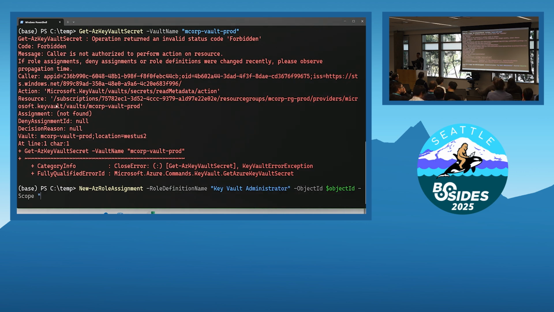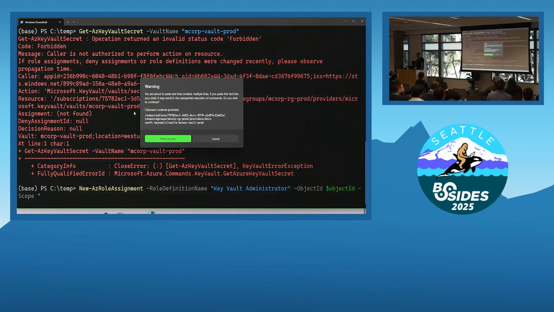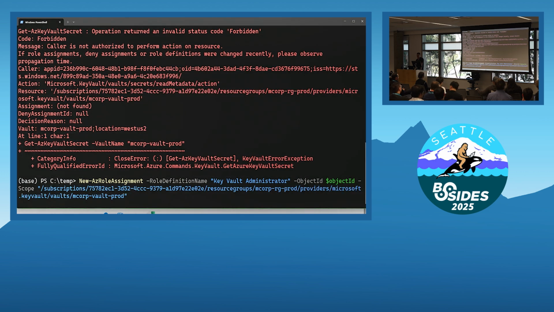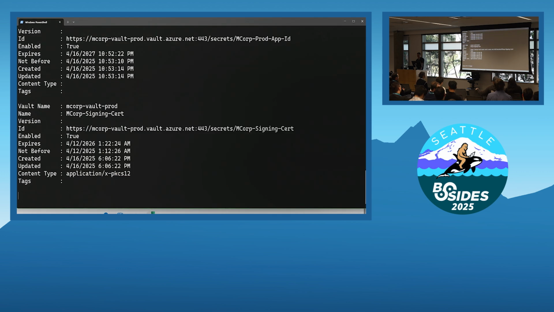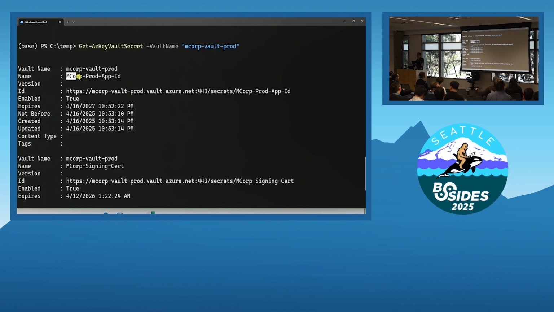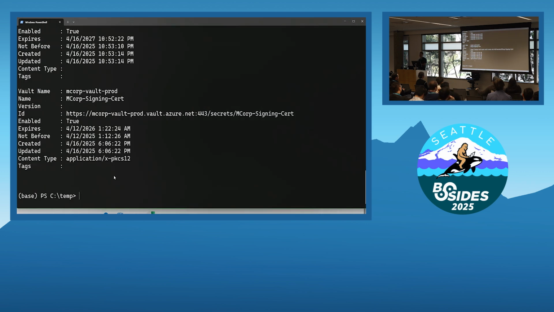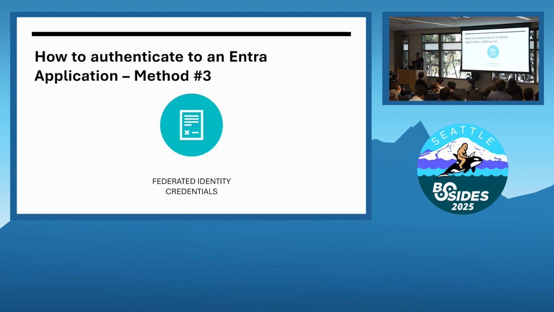So just running New-AzRoleAssignment on the specific resource we're trying to access and providing it our object ID, we are now Key Vault administrator on the vault, and we could just rerun the command and see all the secrets in there. There seems to be 2 of them, a prod app ID and a signing certificate. Okay, signing certificate, that sounds promising. What can a signing certificate be used for? Well, potentially federated identity credentials, which is our third and final method of authenticating to an Entra application.